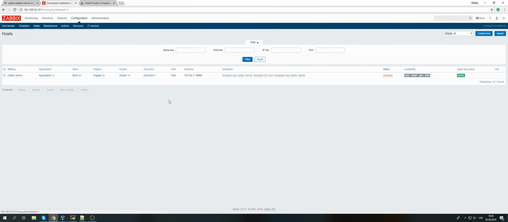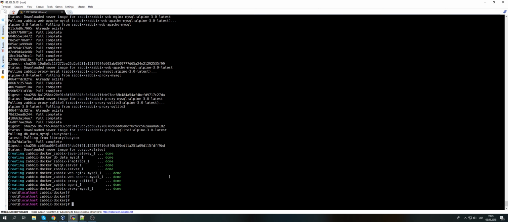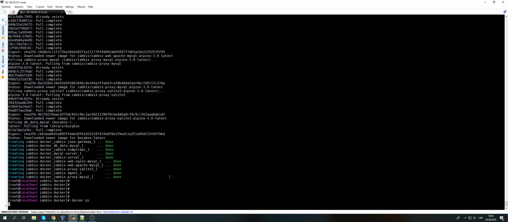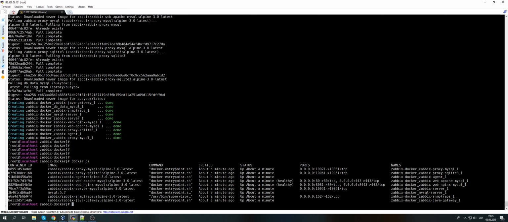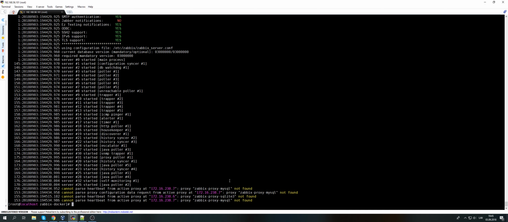Again, we have a host. We have our Zabbix server host. And what's the version? The version is latest 3.0. That's it. Another thing: sometimes you would want to see log files, and you will not find anything in /var/log/zabbix/zabbix_server.log. You need to type docker ps, find your container. Let's say we're looking for the Zabbix server. Then type docker logs and container ID. There you go. You can see all of the log files of the Zabbix server.